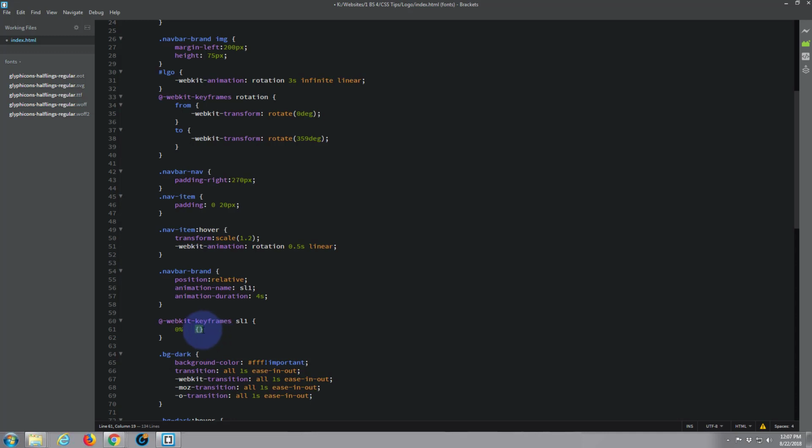And it's a bit like media queries. You've got sets of curly brackets within a main set of curly brackets. Okay, so when it starts off, I want it to be over to the left. So we'll say left. And what do we want it to do? We want it to go minus 300 pixels. Do you think that will do it?